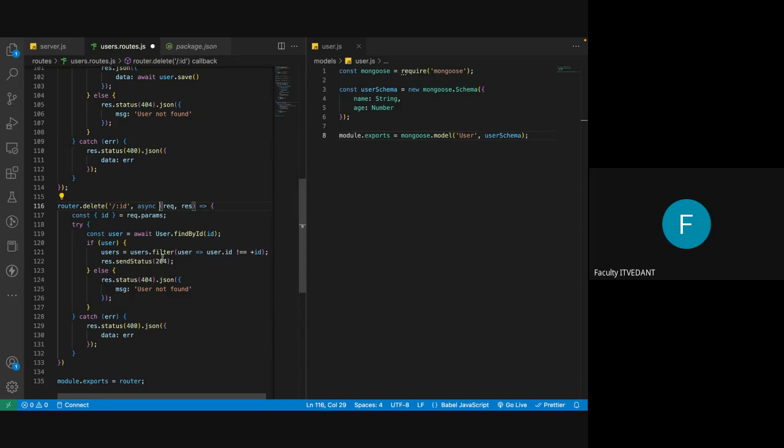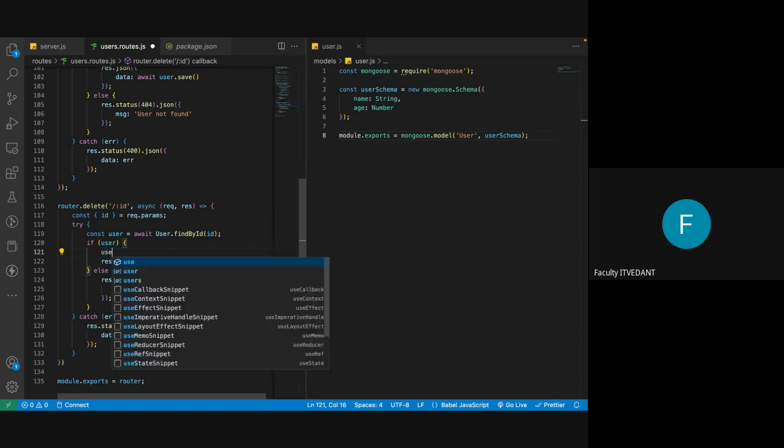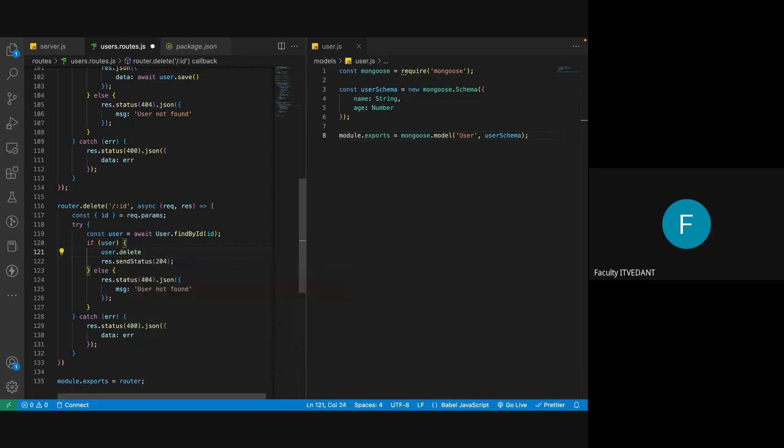So first find the user. If user is found, then we just have to delete it. We don't have to do this filter operation, just delete operation. So it would be user.delete. Now when you do delete, it's again an asynchronous operation, right? Await here. So await user.delete. Once user is deleted, we don't have anything to send, so we can just send 204 no content. That's it, your delete operation is also done.